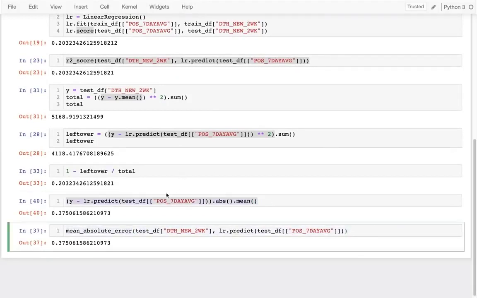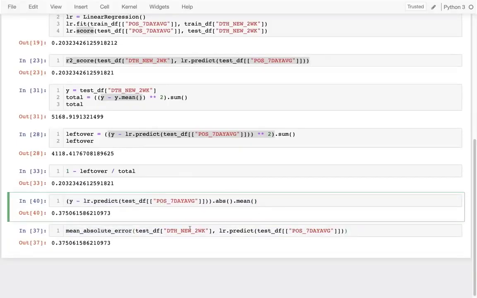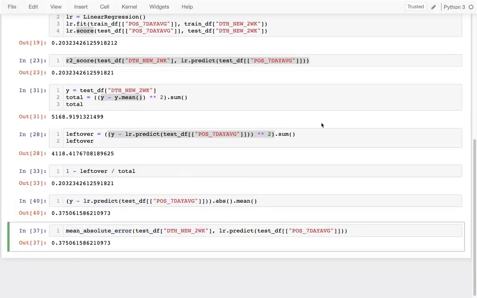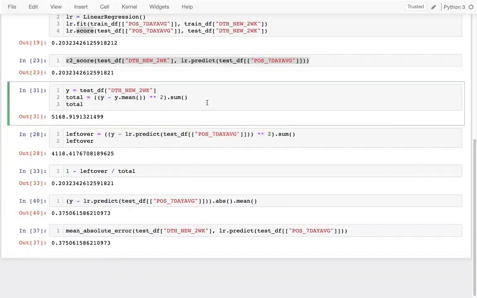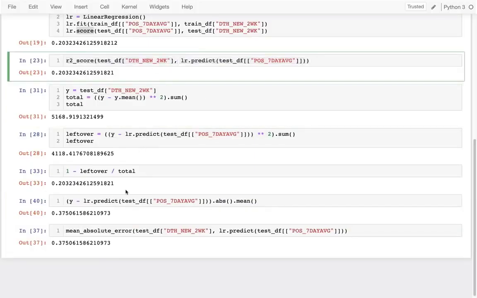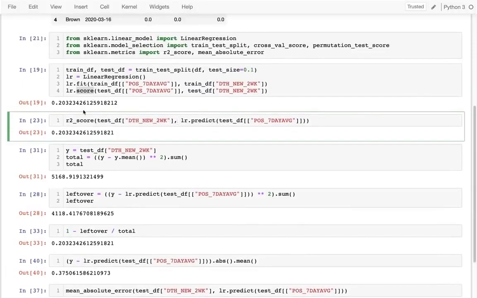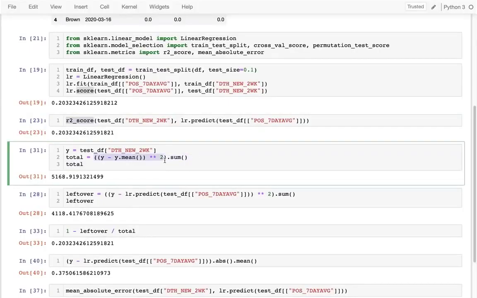In terms of how these metrics work, this one is counting all errors more equally. An error that's twice as big is just twice as bad. Whereas up here, when I'm doing the R squared score, because that one is squaring my errors, this will tend to make it look worse if I have a few errors that are really big as opposed to many small errors.